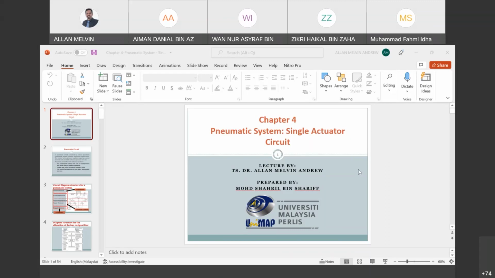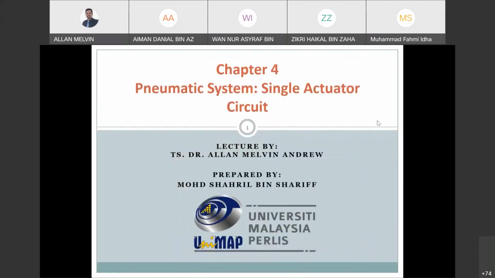Single actuator, apa maksud dia? What's the meaning of single actuator? Anyone? Single actuator. Anyone can try. Arman, nak try ke? Apa maksud single actuator? Don't know if anyone wants to try.